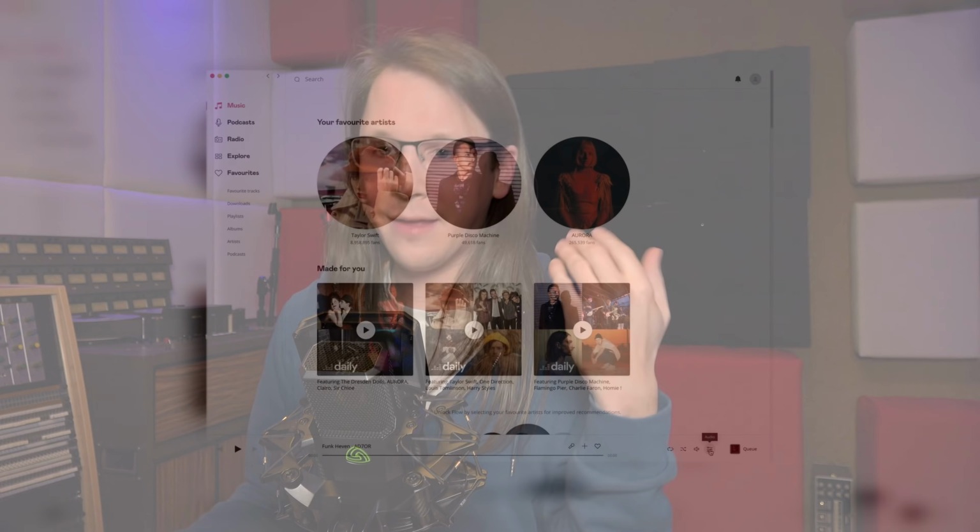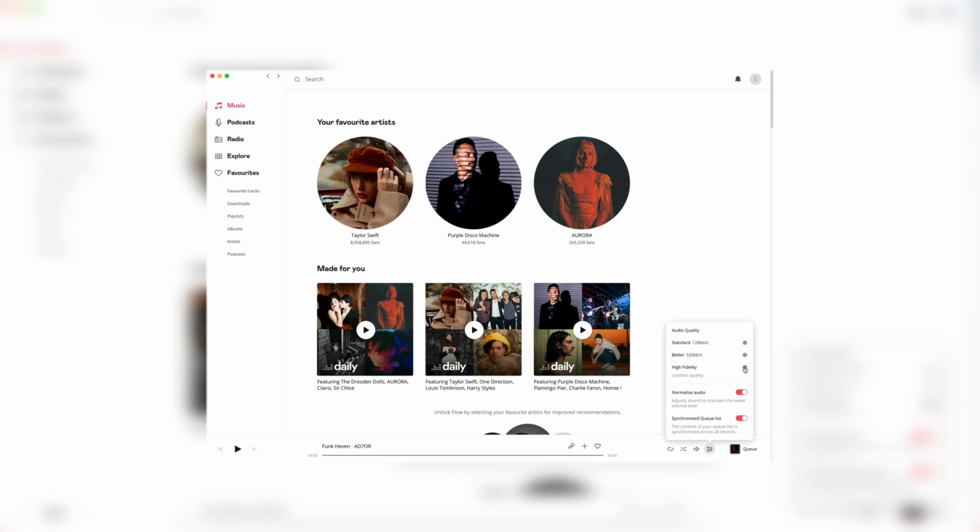It's Deezer. And Deezer has 3 settings. Free or normal quality, whatever, which is 128 kilobit per second. I think kilobit. Anyway, it's 128. There's a better setting, which is 320. And there's a lossless setting.